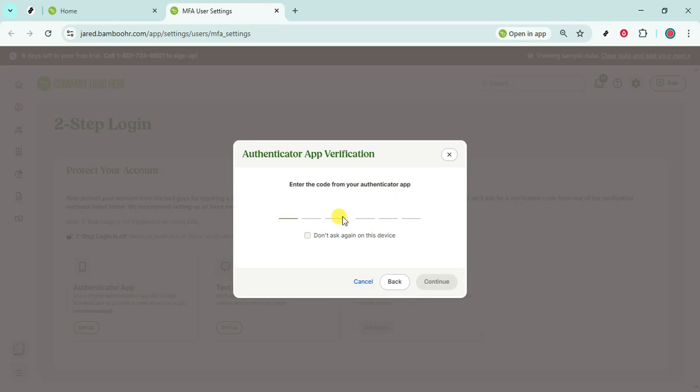Return to the BambooHR setup page in your browser and click Next. You'll be asked to enter a code from your Authenticator app. Open the app, find the new BambooHR entry, and type the current 6-digit code into the field on the BambooHR page. These codes refresh every 30 seconds, so enter it promptly. If a code fails, wait for the next one to appear and try again. Ensuring your phone's time is set automatically can also prevent mismatches.